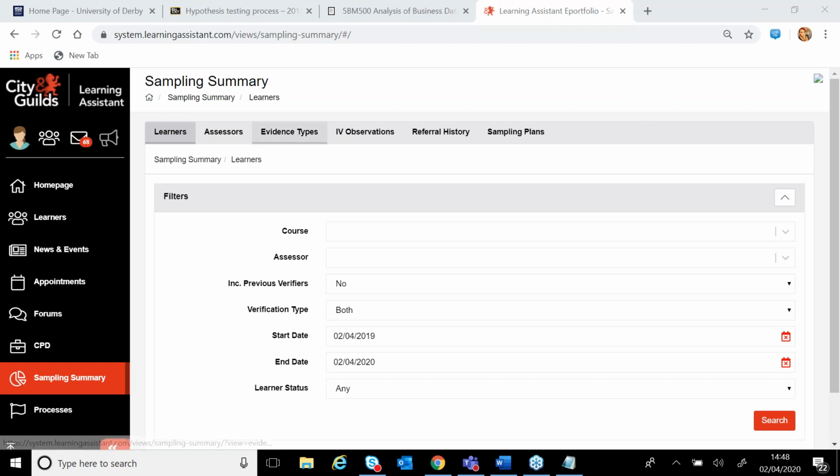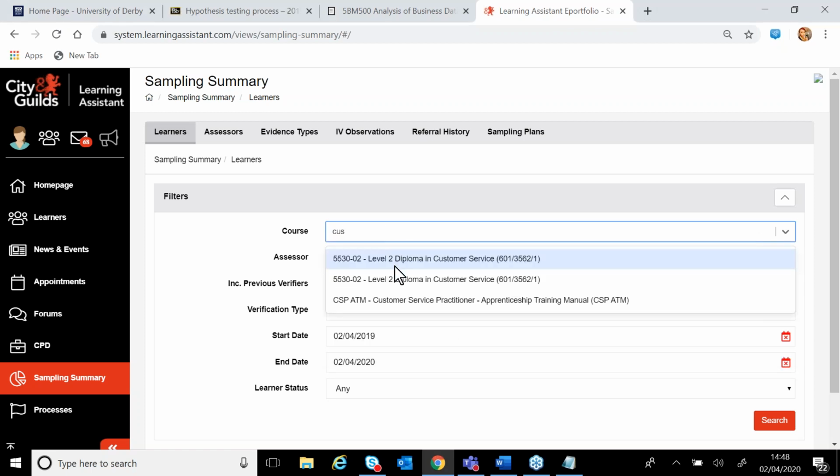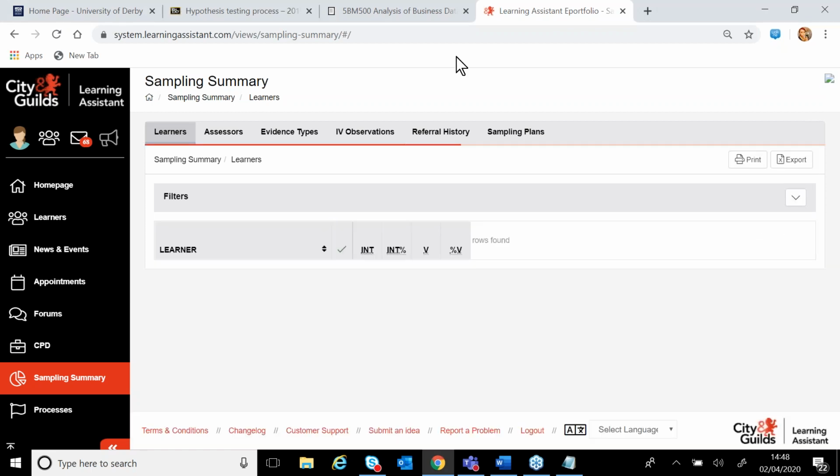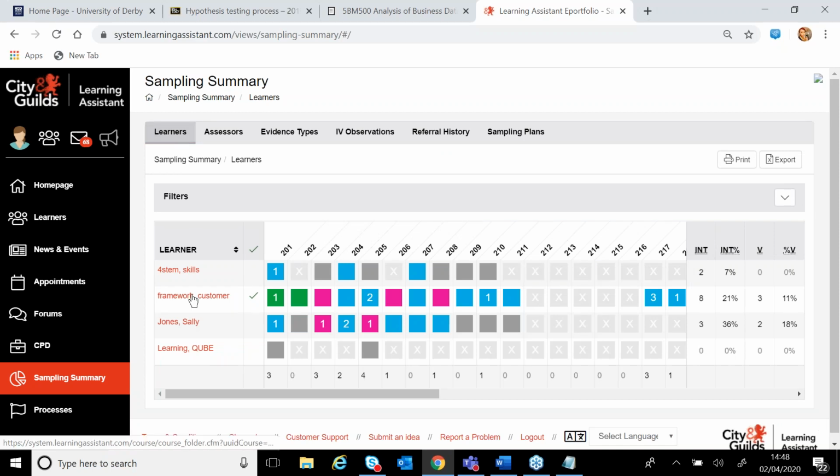So with your reports, when you go into sample summary, you've got the ones along the top here. Now for each report, you just search for either the course or the assessor that you're looking for and press search. Now this first report is learners, so it's the percentage of sampling you've done over an individual learner's portfolio or over how many interim or formative samples that you've done. So you can see what you're averaging over a particular learner's portfolio as a whole, and all of these can be exported.